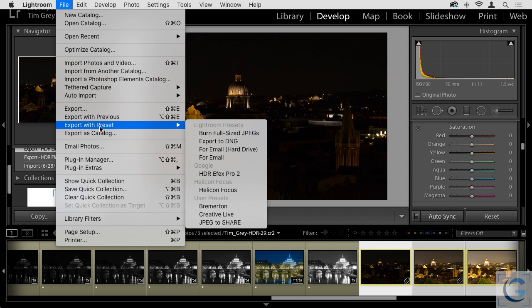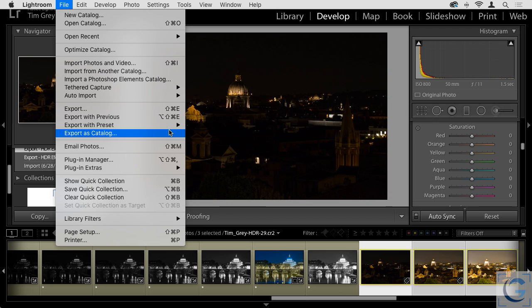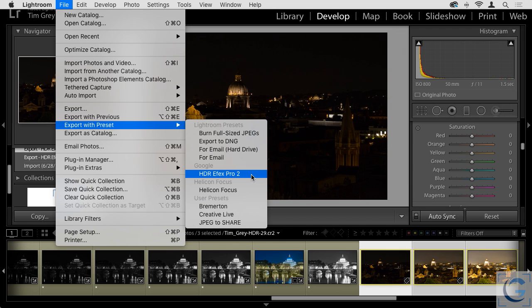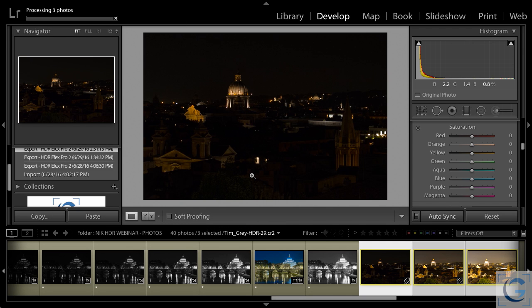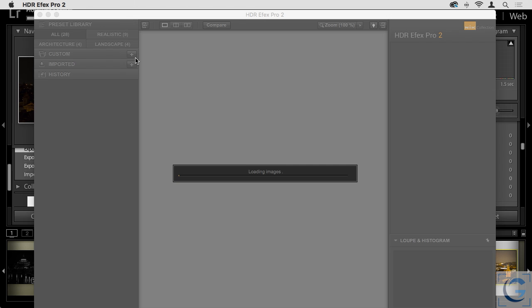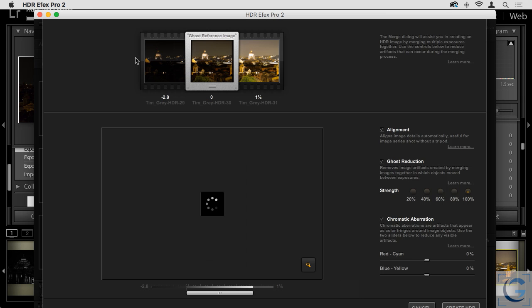But it's faster and easier to simply select your images, then go to the File menu, Export with Preset, and then choose, in this case, HDR Efex Pro, so that I'm sending my original raw captures to HDR Efex Pro. So I'll go ahead and choose that option, and you'll see that Lightroom is processing. Up at the top left, I've got 3 photos in this case being processed, being sent over to HDR Efex Pro, really just being processed in terms of exporting and sending over to HDR Efex Pro.